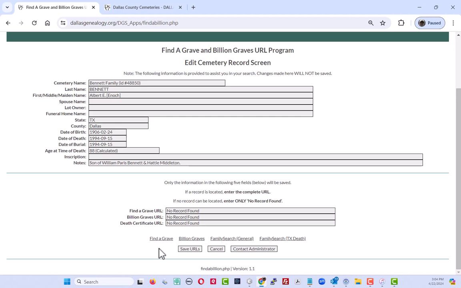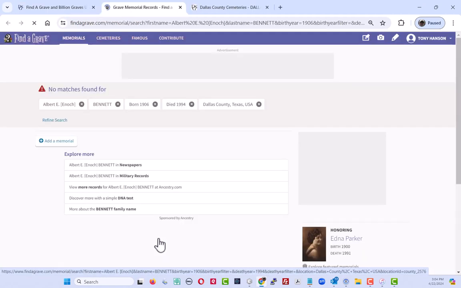You've got several links down here, and these will open up windows in the appropriate place for you. You get Find a Grave, BillionGraves, FamilySearch and a general search, and then a FamilySearch Texas Death Index search. So all of these are available for you to use. So let's just do that. Let's open the Find a Grave search first.